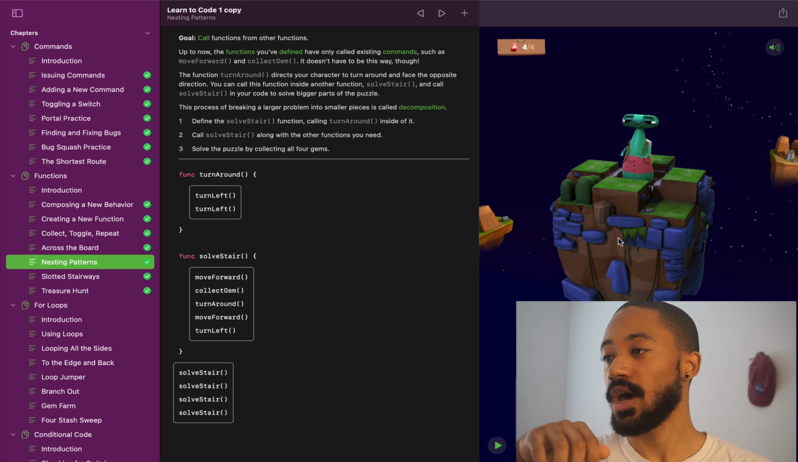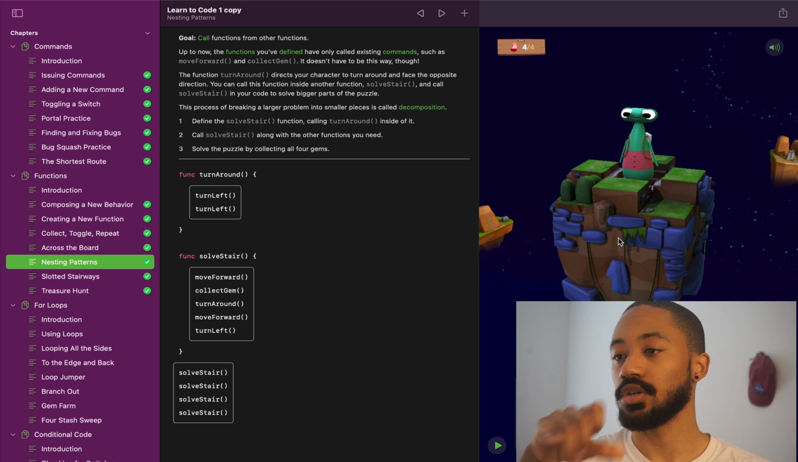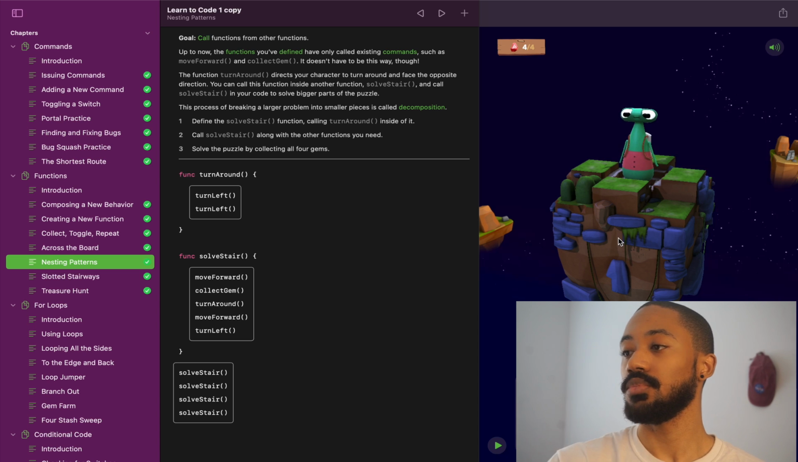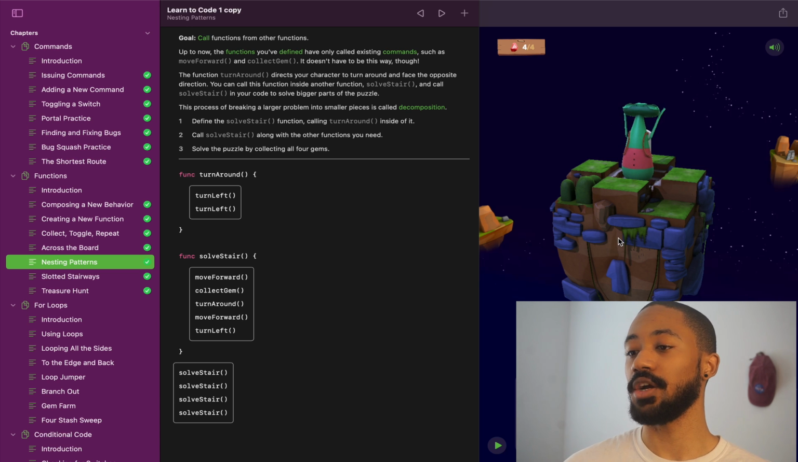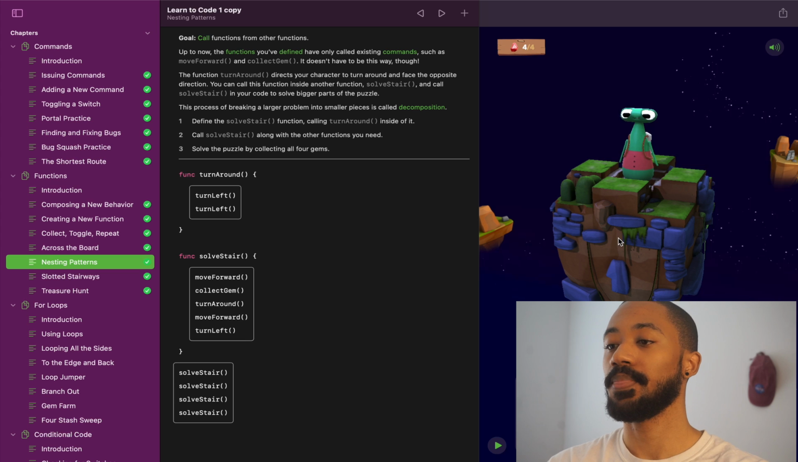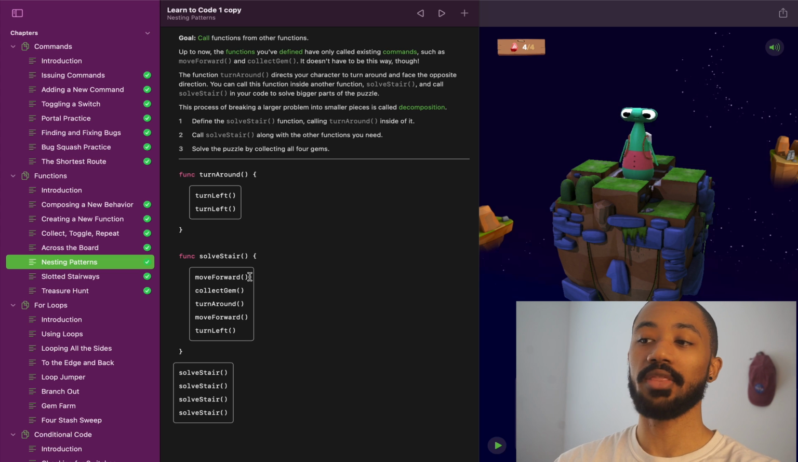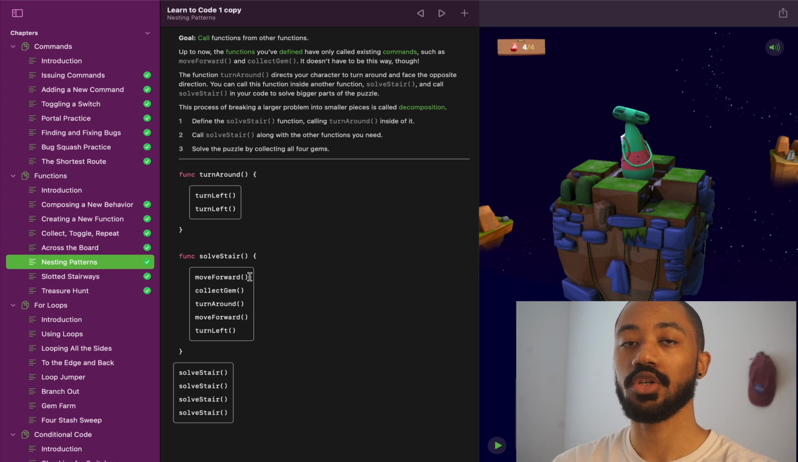Turnaround function, we need that after the move forward in the solve stair function, right? And after we collect the gem. So we turn around, which is 2 turn lefts. And then we go about solving the rest of these stairs by calling them again. Oh, and at the end of the solve stair, putting the move forward and turn left.